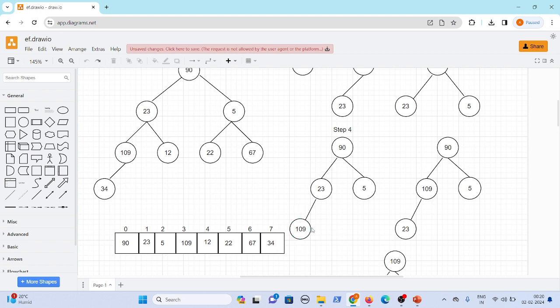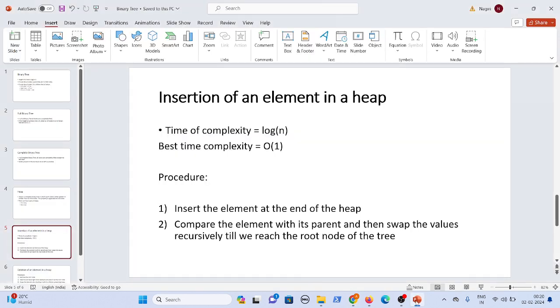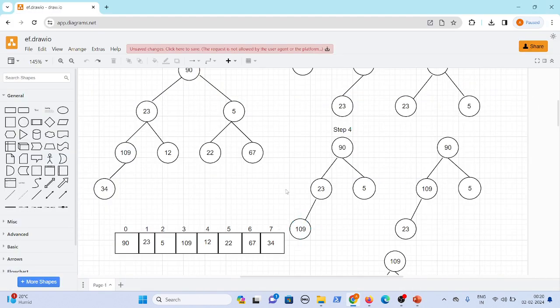Now I'll follow the second step: compare the element with its parent and then swap the values. When I compare the element with its parent, 109 is greater than 23, so I have to swap it. What I did is I swapped these two. After swapping, this is the heap: 23 and 109 are swapped and then you have this.